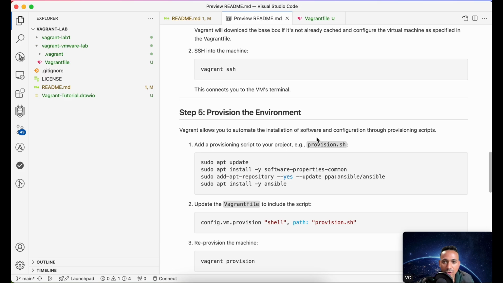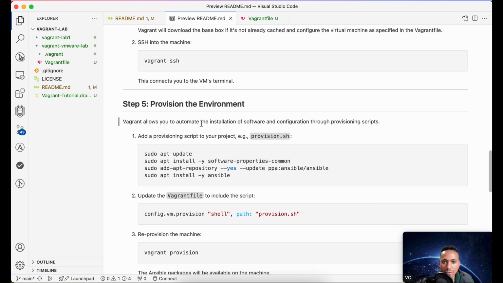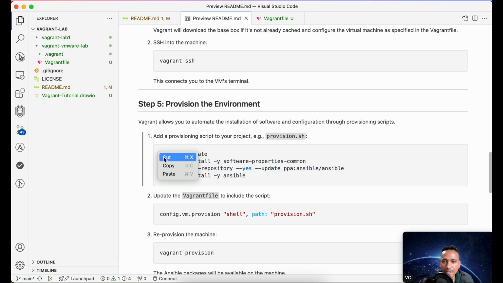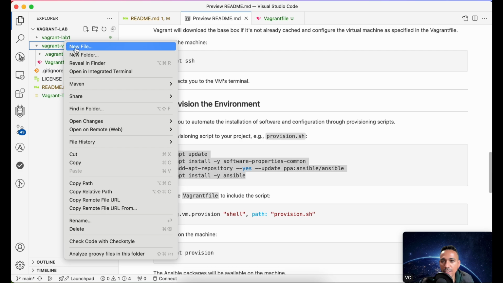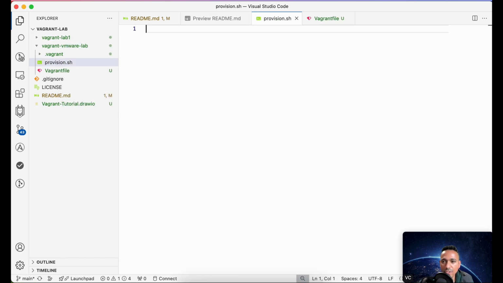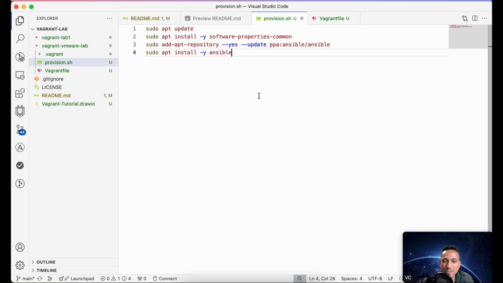Okay, so the next thing I wanted to talk about is how do you automate the installation of software. For example, let's say I want to use this machine for Ansible purposes. If I do which ansible, there is no Ansible installed on this machine. So let's create a script that we want Vagrant to run on the remote machine. What we can do is in this folder, we can create a file called provision.sh, and we'll just copy this. This is a very basic command.